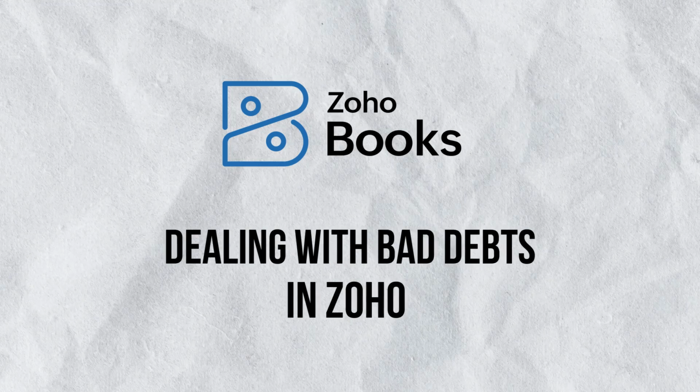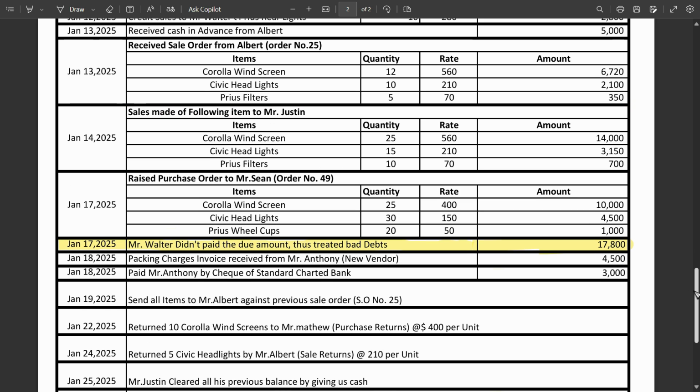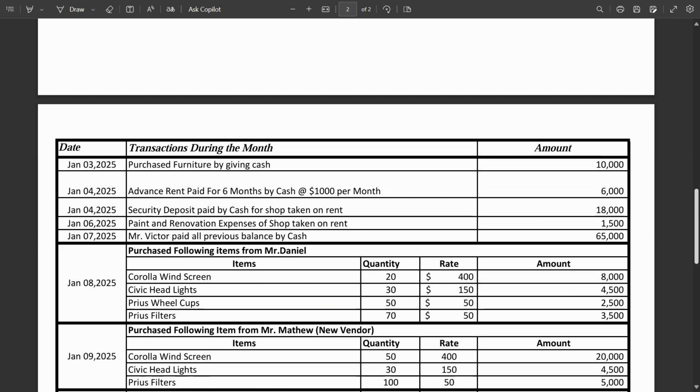In this video, we are going to see how we can record the bad debts against the customer in Zoho. As of 17 January, it says Mr. Walter didn't pay the due amount, thus treated as bad debts. So as you can see, we are unable to recover this 17,800 from this particular customer. And let's review their transactions first.